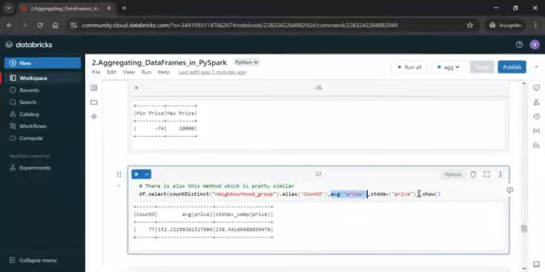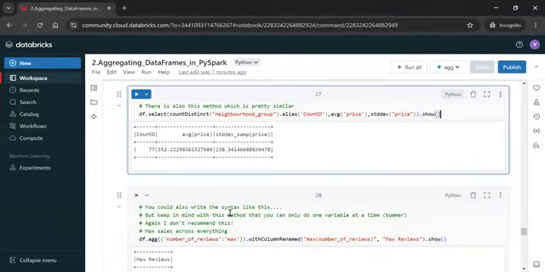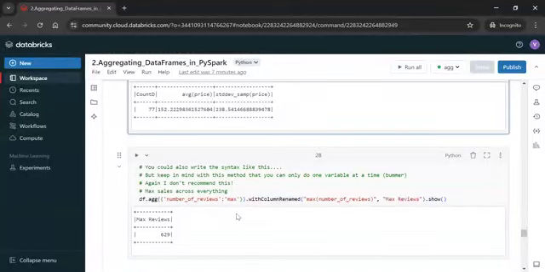What is the average price, and what is the standard deviation? The standard deviation of the price, that also you can do. This is how you can also extract the distinct values of that particular column. This is how you can extract information without group by.